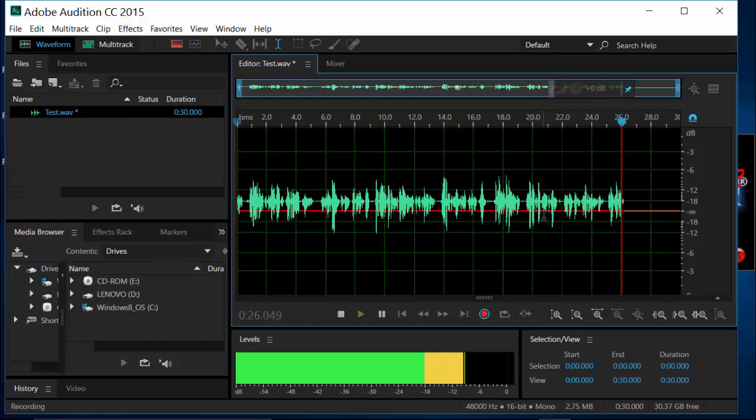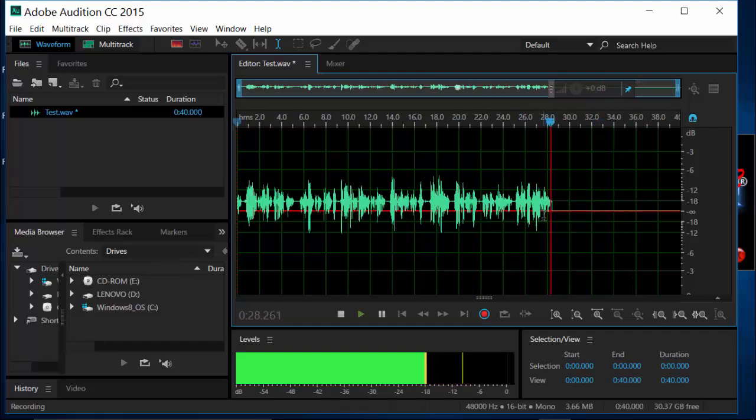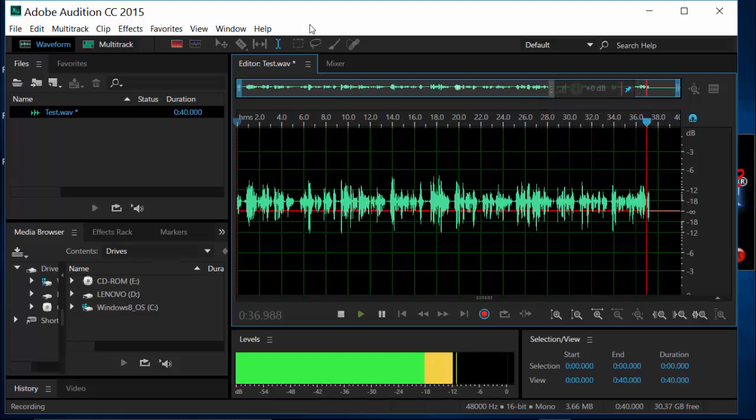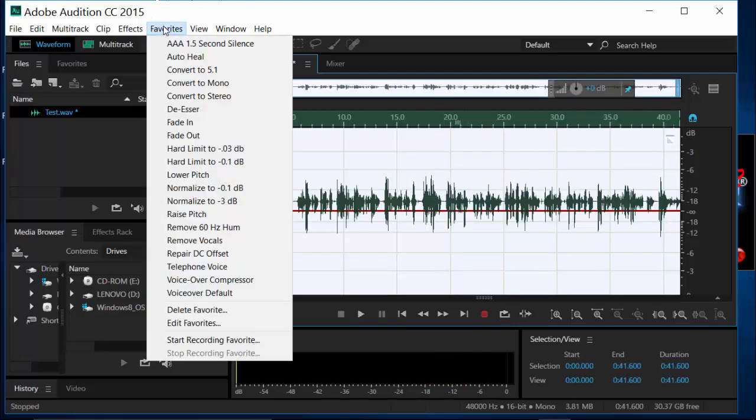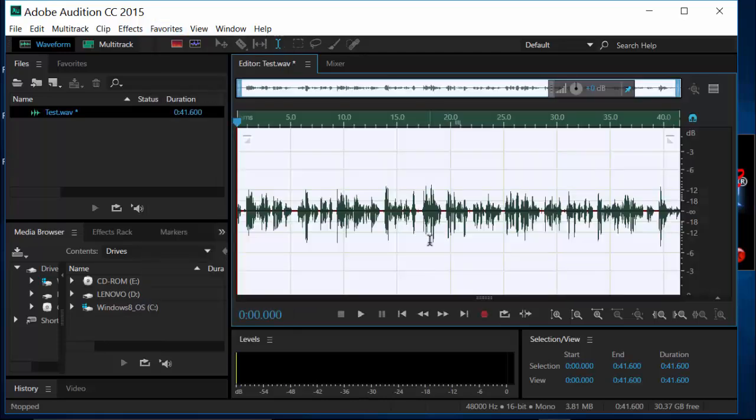So you need to record your audio as a WAV file, which is not a big deal. If you want to eventually have an MP3 file, all you have to do is just save as. And it's the same in Audacity as it is in Audition. They're very similar in terms of controls. So now I've got some audio. I'm going to apply a little fix there, repair DC offset.